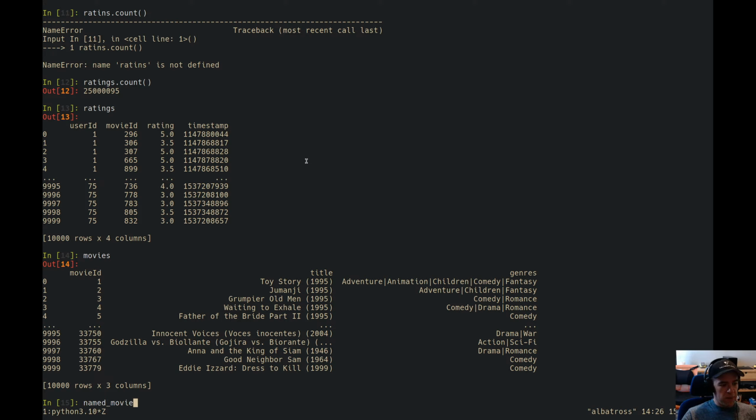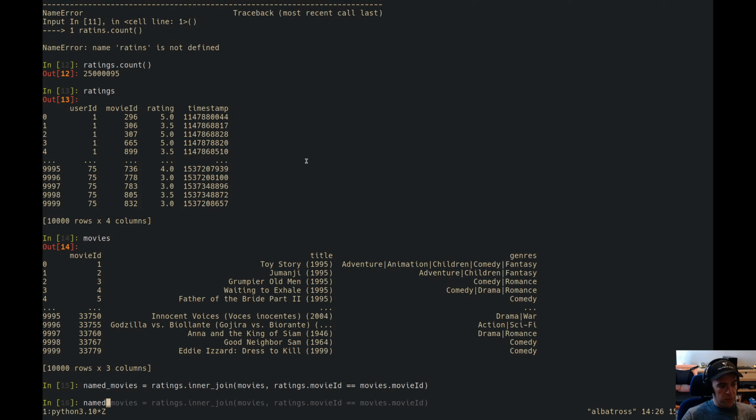So we'll call this named movies, and we'll say this is ratings join. I guess we could be explicit: inner join movies, and then we'll give it a predicate of ratings.movie_id equals movies.movie_id. Of course, you can actually just pass a list of that single string, similar to pandas, and now we've got named movies here. Let's see what that looks like.